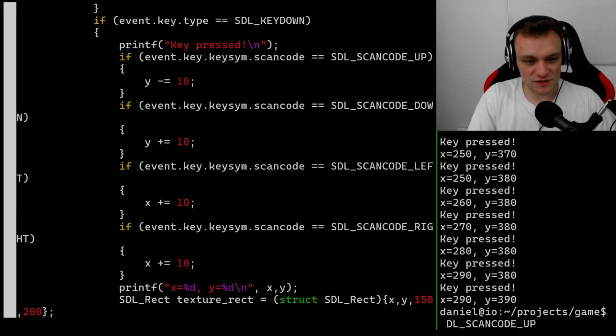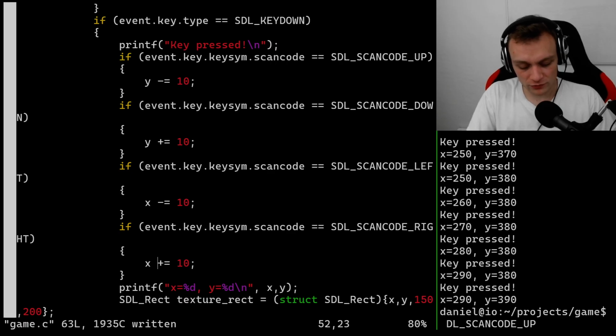Then moving down is plus equals 10. Moving left, no, moving left is minus equals 10 because we're decrementing the x coordinate. And moving right is plus equals 10.